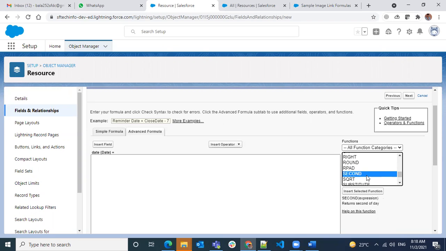And then second, which is the seconds of a day. So when you have expressions, the date expression is also used here. And then square root: whatever number you have, you know the square root, right? It will calculate it for us.